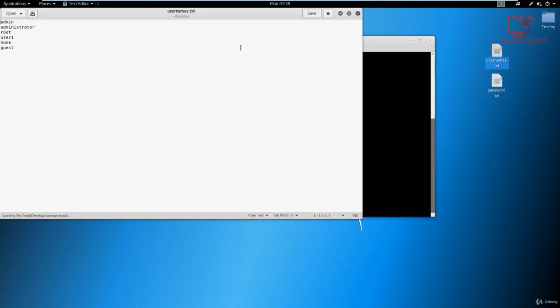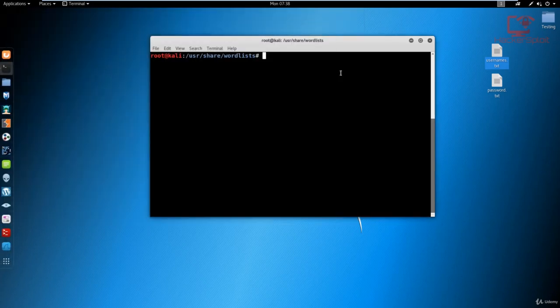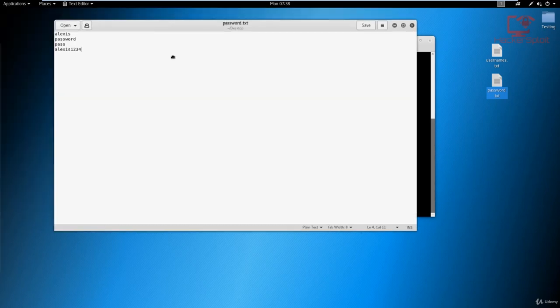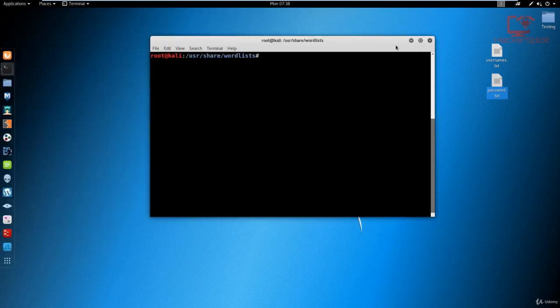Again, it's a simple one with possible ones, and the passwords. As you can see, the actual password for the SSH is Alexis1234. I've just kept it as basic as that, so that I can save time and I don't have to go through the cracking process, which can take up to a week, or a few hours, depending on the complexity and where it lies in the word list.